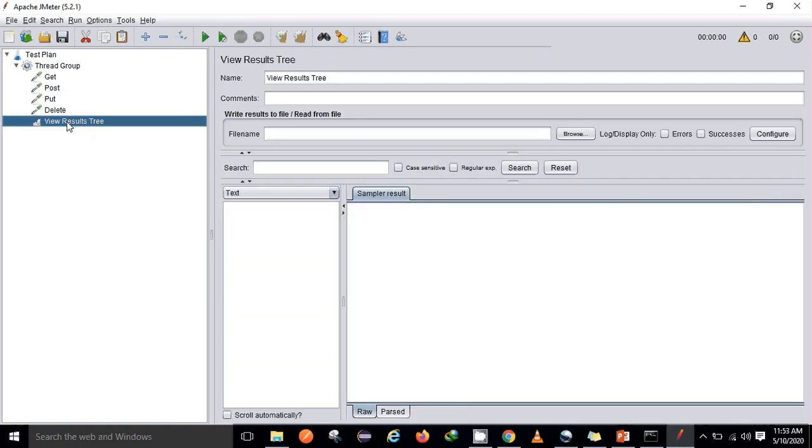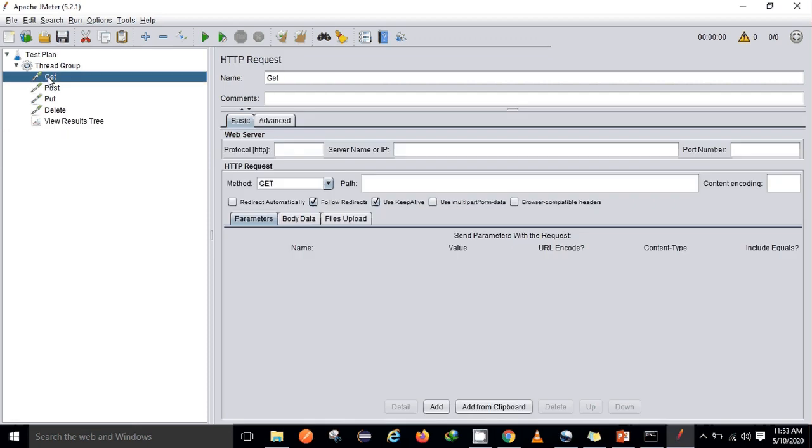After that we have view results. So let us look into any of the requests. Here in a request we need to give a protocol. So which protocol will we be using? We will be using the HTTPS protocol, and the server name, the port number, and the path.